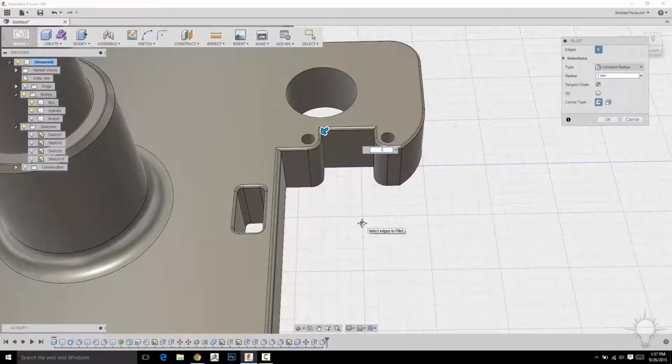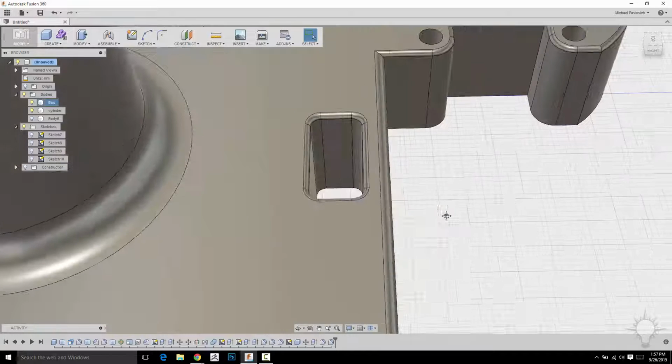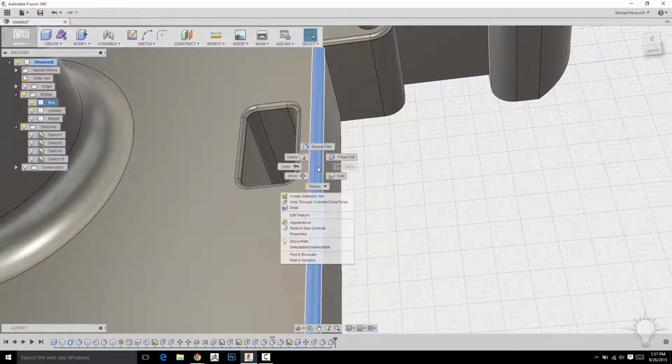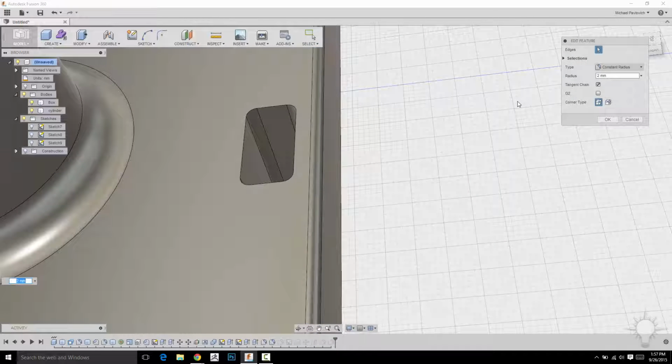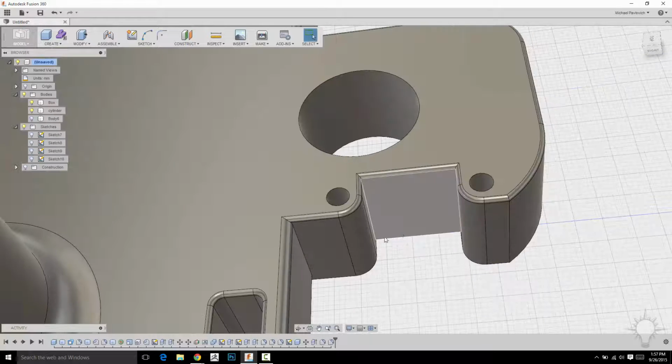I think it was a fillet of 1. I think it was a fillet of 2. If I don't know, I can just zoom in on this fillet here, and go, hey, edit feature, and it's going to say, okay, you want to edit the fillet that you put on here that was 2 millimeters. Okay, 2 millimeters, that's all I needed to know.